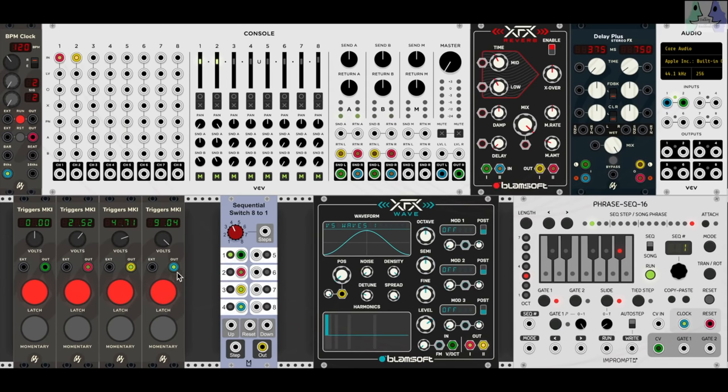And I've taken the outputs and fed them into each of the first 4 inputs on the sequential switch. And I've set the number of steps to 4, so it will only use the first 4 of 8 possible inputs. Then I've taken the output and fed that to the waveform selector input, the position in the wavetable of the XFX wave, which is a wavetable synthesizer. I've also got a PS16 playing a sequence, which is going into the Vult per octave, and then the output is going to a stereo pair in the mixer with a bit of reverb and a bit of delay. So let's have a listen to what input number 1 sounds like.